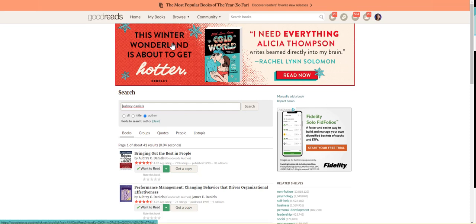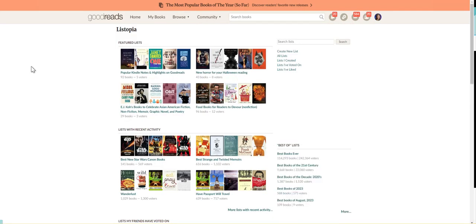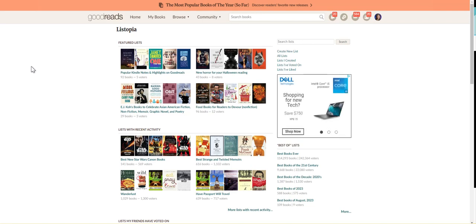So the place to go is, if I go to Browse up here in the top navigation bar, you'll see an option called Lists. And by clicking on that, it takes me to Listopia. Listopia shows all kinds of user-created lists and ways of searching for material in a particular genre or with particular keywords in mind.